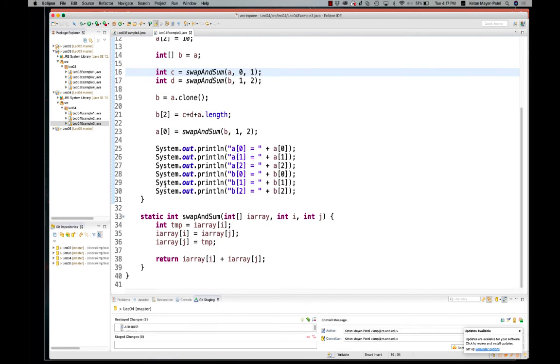Now I'm inside this swap and sum. This is kind of a little silly. We basically take the ith thing that we found in iArray and put it into a local variable called temp. We take the jth thing and put it into the ith spot, and we take temp and we put it into the j spot. That's the swap. And then we just take those 2 things and add them together, and that's what our return is. That's the sum.